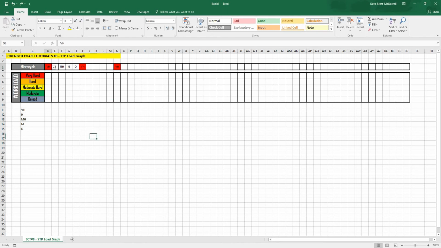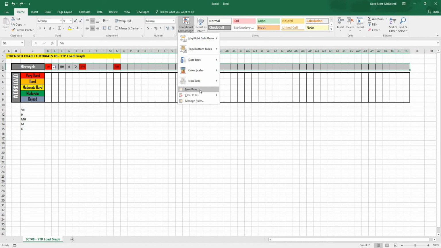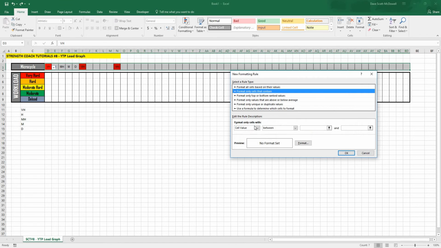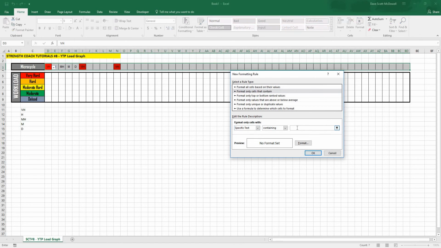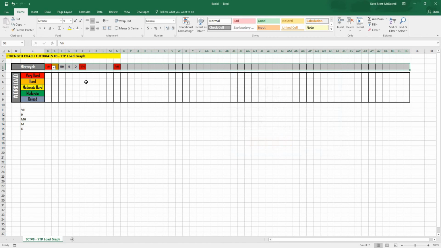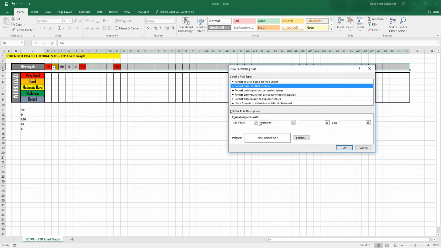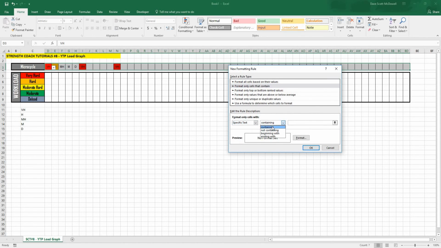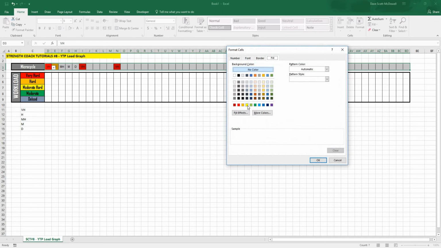So that works. So we're going to format cells that contain H. Conditional formatting, new rule, format cells that contain specific text, H, and we're going to put beginning with, because we want it to be the first value in the cell. Then we're going to make it orange. Okay, so now the H's. We'll do it again for the rest of the values. Conditional formatting, new rule, cells that contain specific text, containing MH, format, and the MH is going to be yellow.